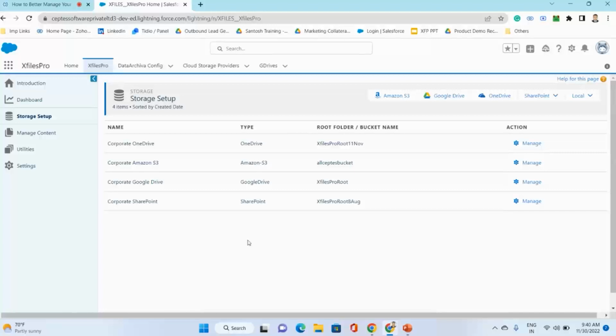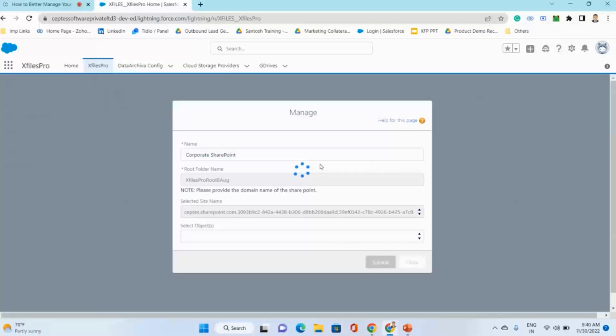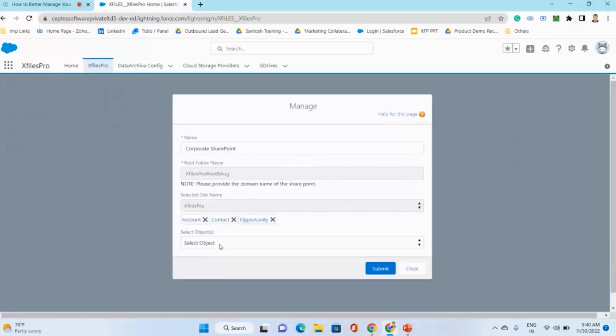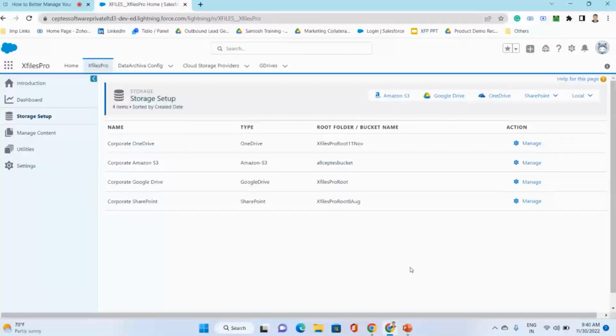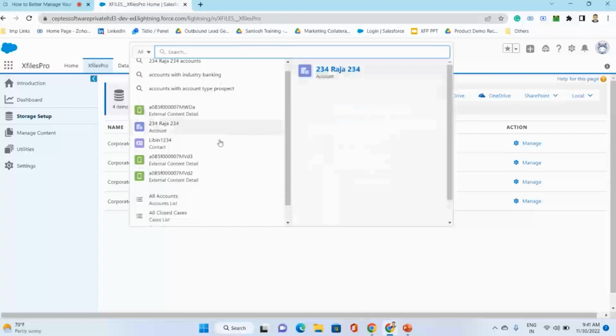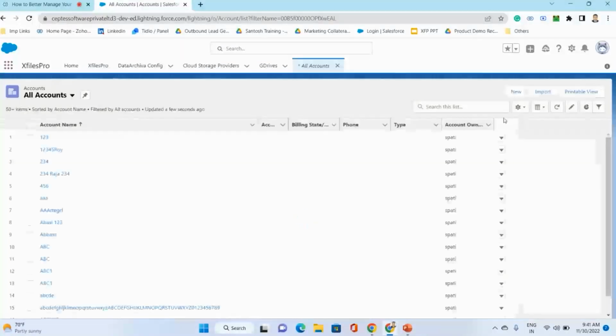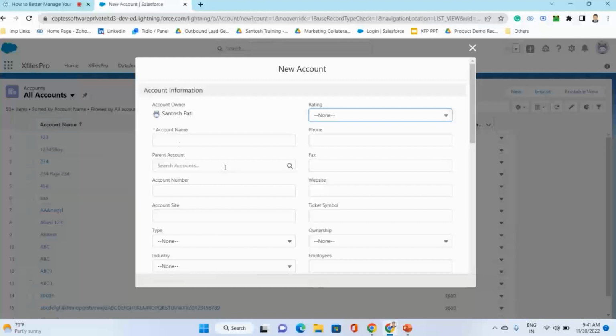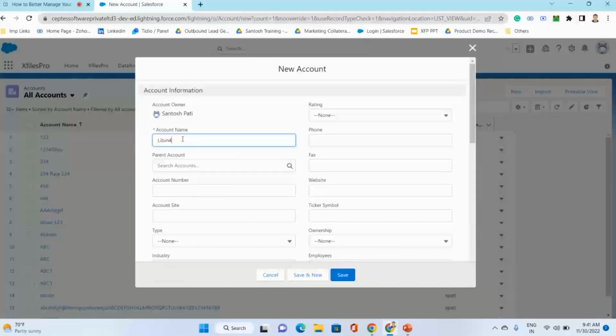All right. At the time of configuration, the admin will find a manage page like this, where he has to give the root folder name, and from the drop-down they can choose any kind of standard or custom objects. For this demonstration, I have chosen the account, contact, and opportunity objects. By the way, this is a one-time activity for a Salesforce admin. Let me show you what your end-user experience will be. For that, let's go to the account object and create a new record. I'm going to create a new record like libin 456.